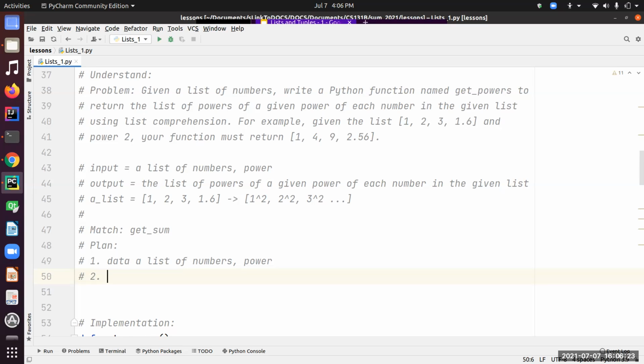We need to initialize the output list. So, power list equals, that's the initialization of a list. It's empty. Numbers in a list, write it like that.